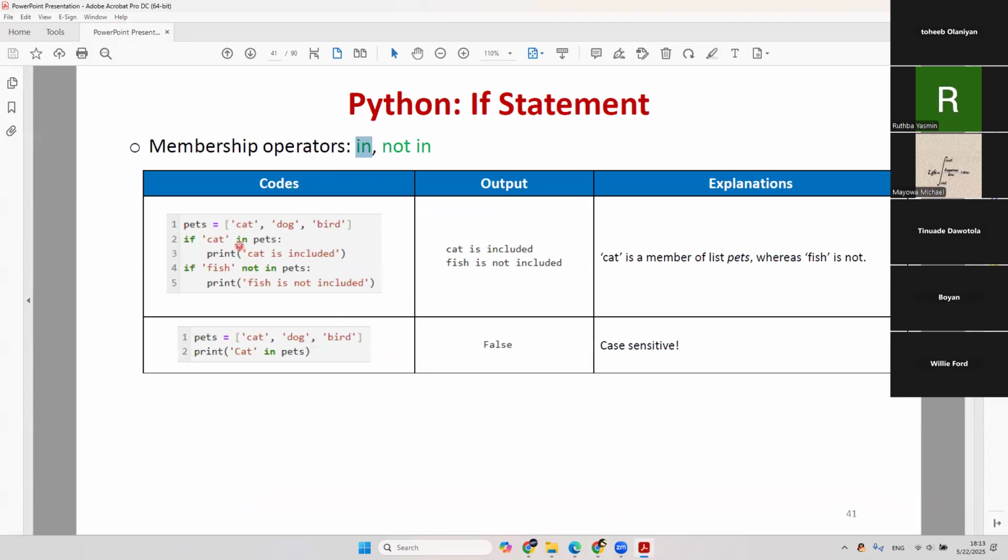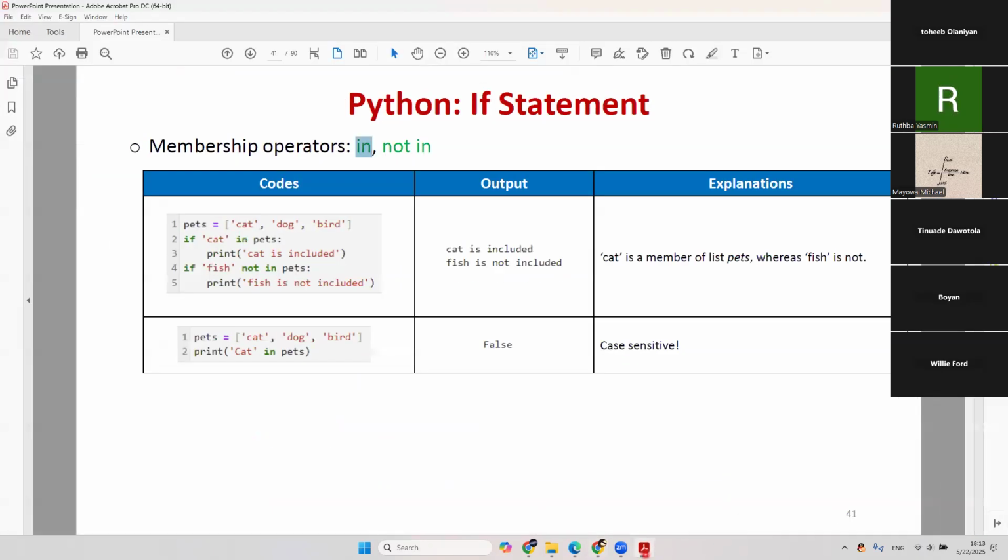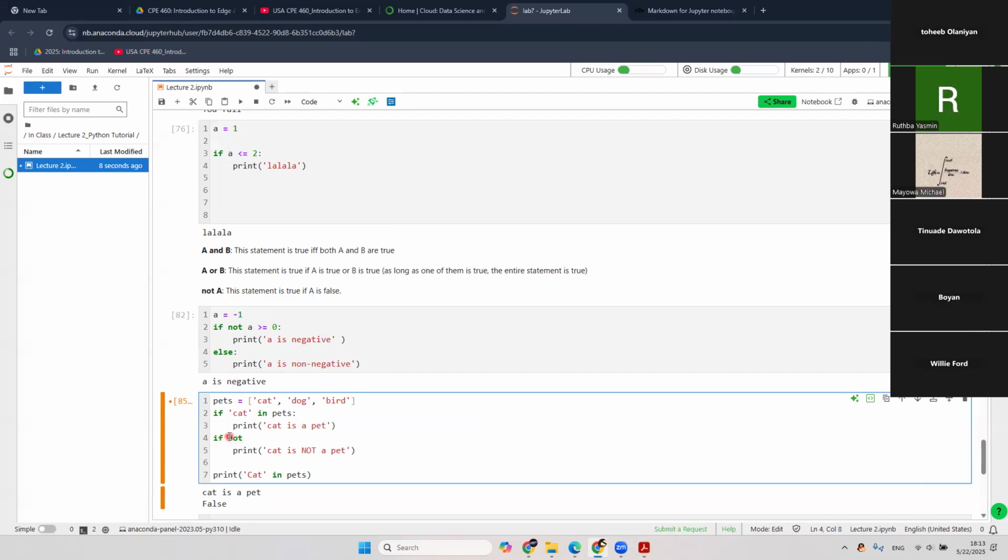And then, here I use, sorry, actually I use bird. It doesn't matter. Okay, I'd better just make it the same, bird. Make it the same as the size. And I can write it, if not, what did I write here? If fish not in pets, then I'm gonna say fish is not a pet.